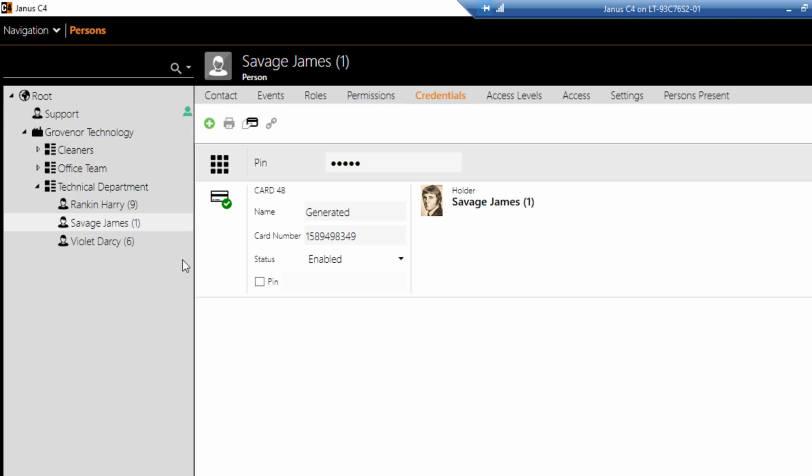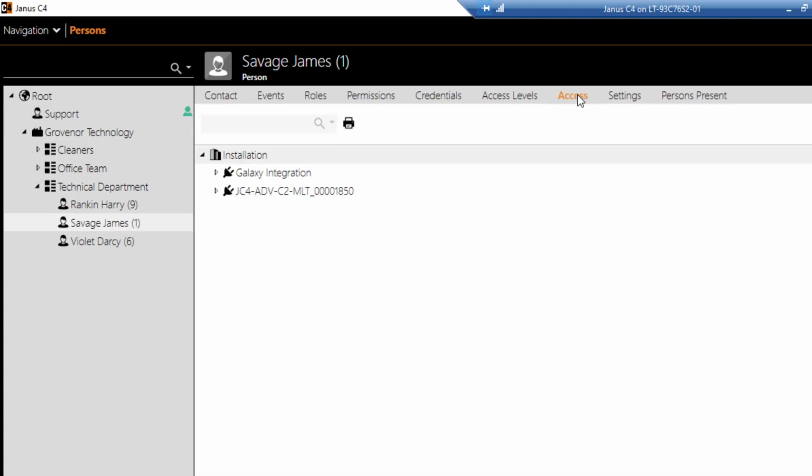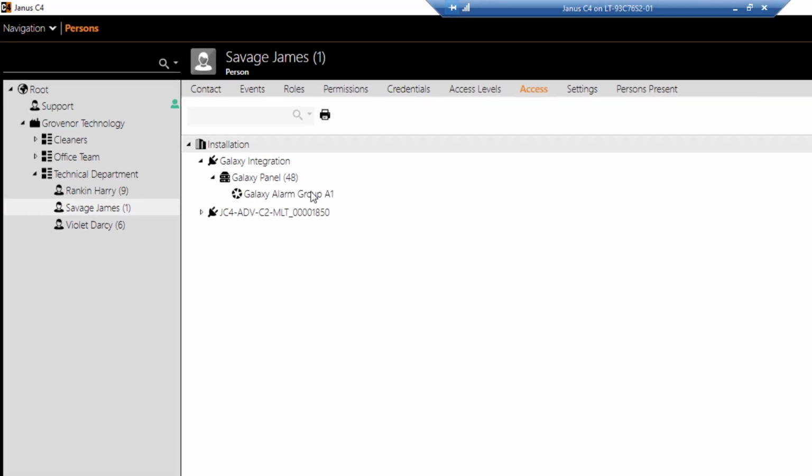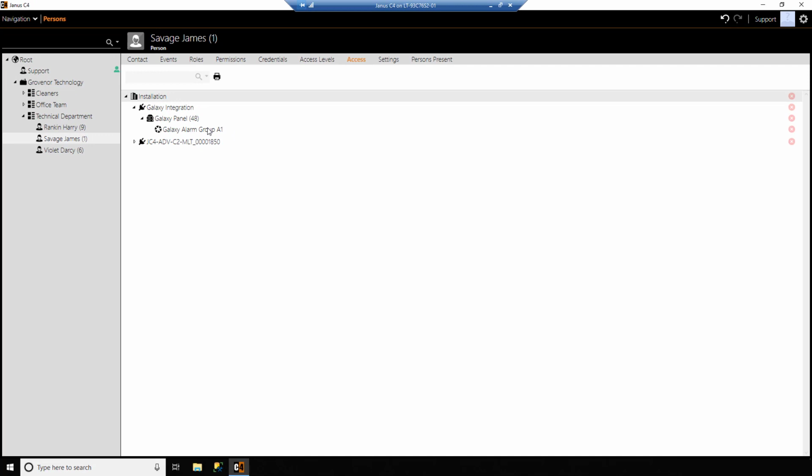The next thing that I want to do is give myself access to the Galaxy intruder alarm. And to do that, with myself still selected, I want to select the Access tab. And we can see within here we have installation, the Galaxy integration, and then the Janus Advanced Controller. So if I drop the Galaxy integration down, we can see that we have the bus controller, the intruder alarm panel, and then the alarm group. We need to make sure that the user has access to all three of these.